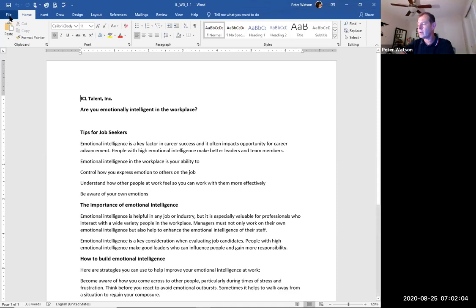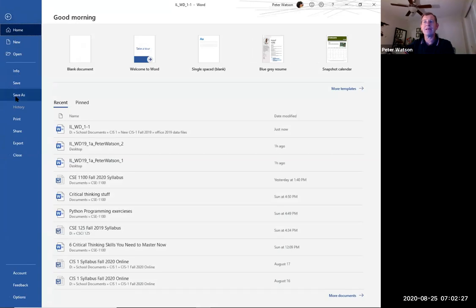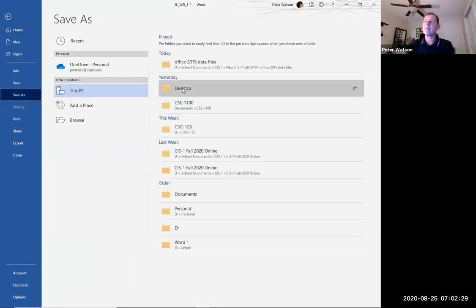So, what should we do? There are two ways to save a document. If you want to make a duplicate file, like you have to do with our assignments, where you change the name and create a file that has the same content but a different name, then we use Save As. So we go to File and Save As, and this will let me pick a place.